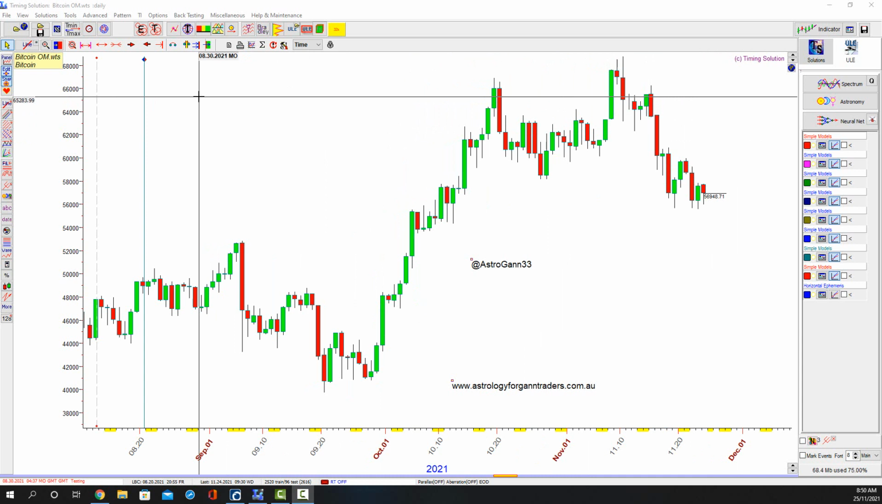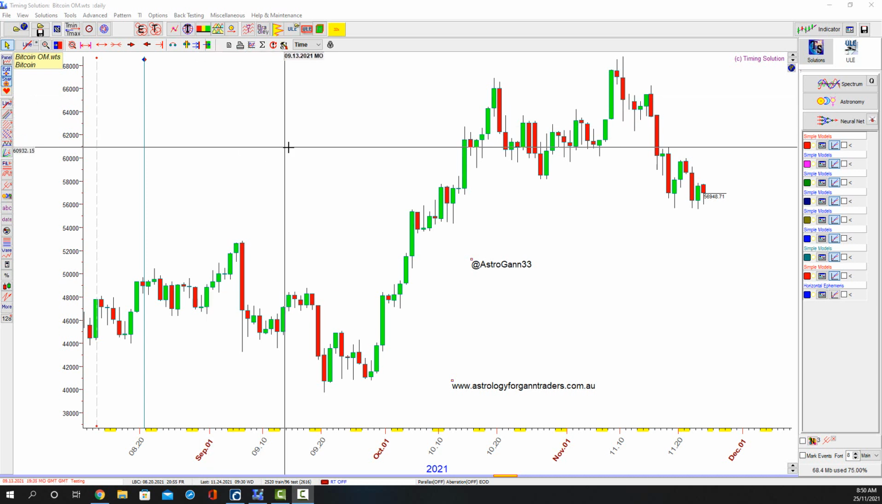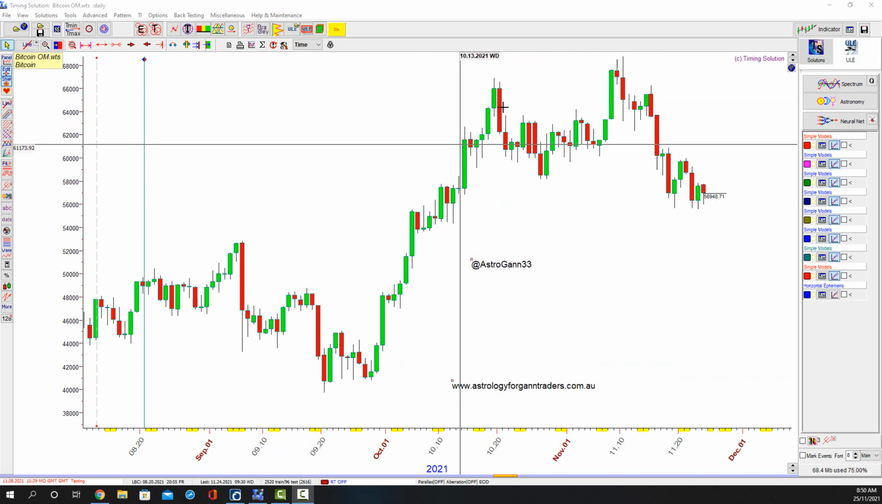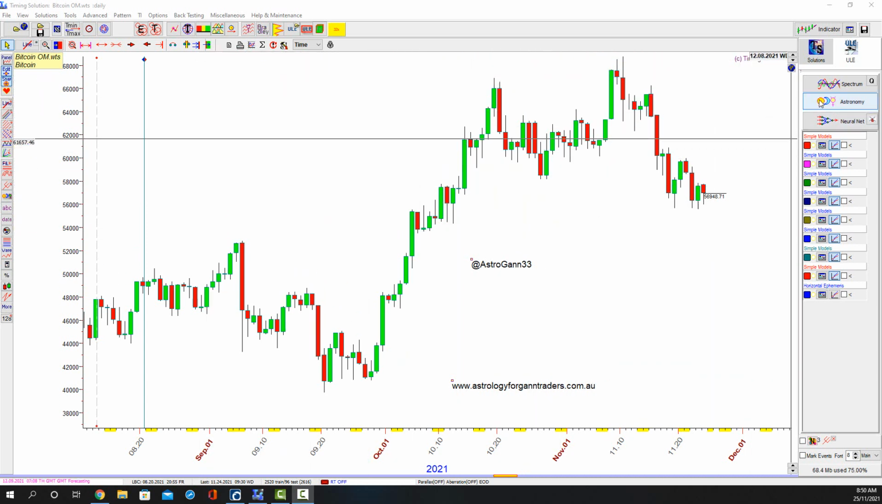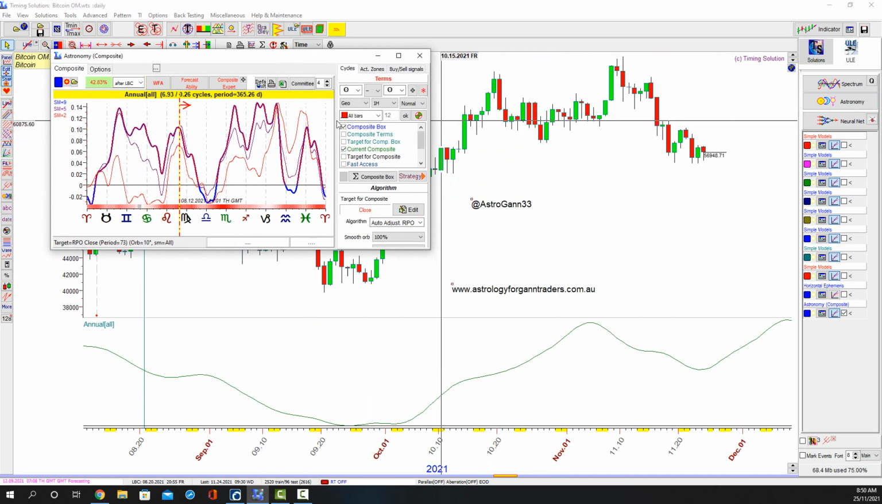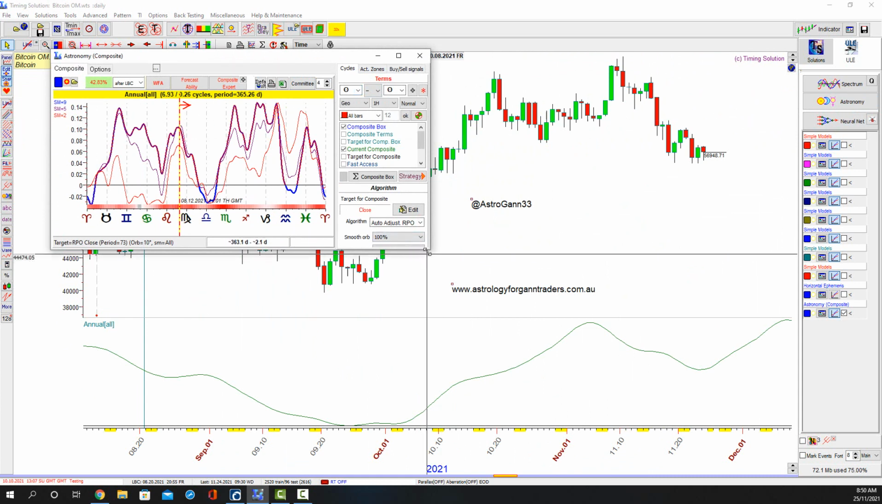So what I've got here is Bitcoin's data at the moment. And what I'm going to do, because I've already posted on Twitter today, and people are asking me what does it all mean, so let's have a look at what I'm doing. There's a function here in Timing Solution called astronomy. Okay, now we can click on that and we get this box coming up, and you can pick any cycle you want to look at the statistical analysis for.